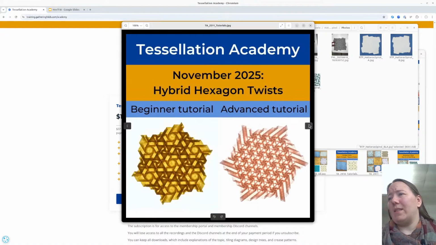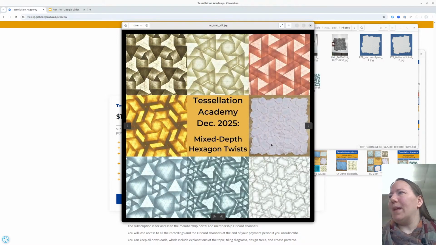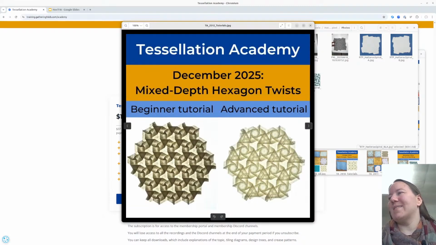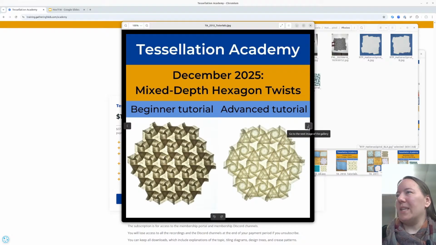There's so many things. And the spiky hybrid hexagon, that's a wild one. And we've got mixed depth hexagon twists, all kinds of cool stuff that you can do with those, and the tutorials for those. So all of these things that I'm showing are available whenever you sign up. It just so happens that right now is a particularly good time.